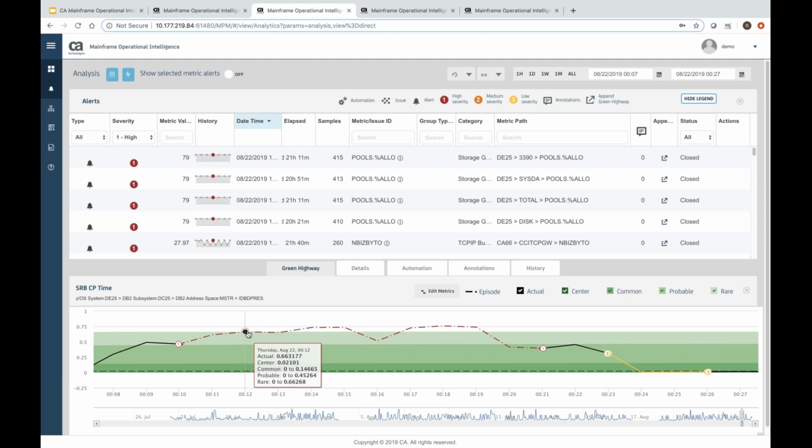This portion actually is out of the green highway, so it would change severity from 1 to 2 multiple times in here. This would generate at least 5 alerts, and now we have changed it to 1 alarm episode, as again represented by this dashed line.